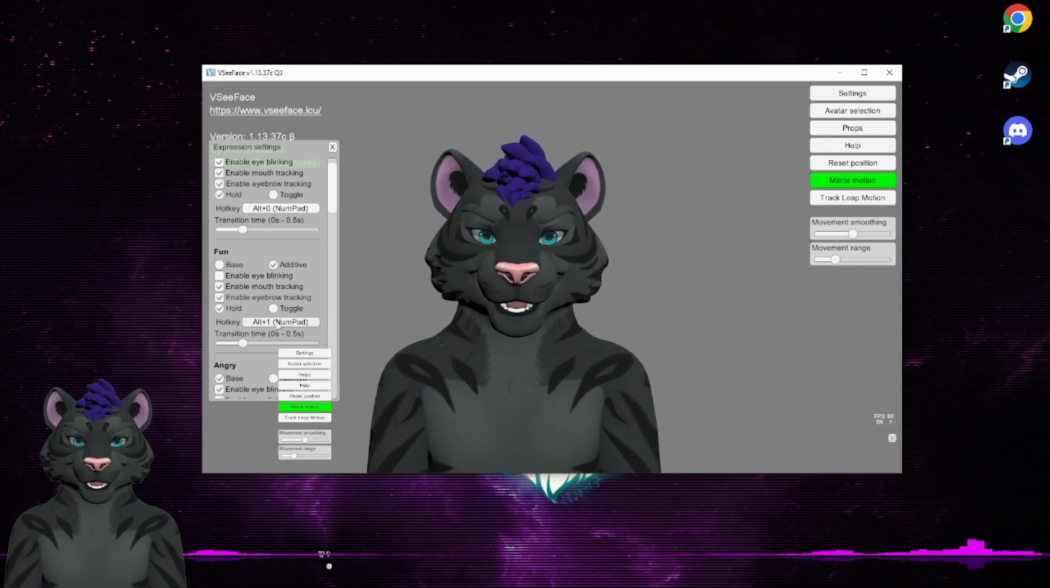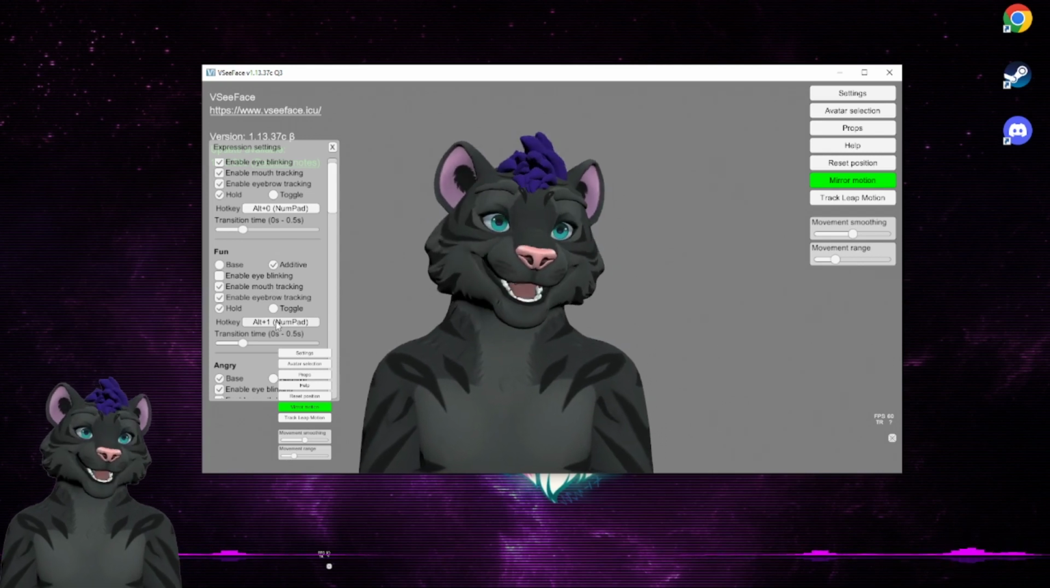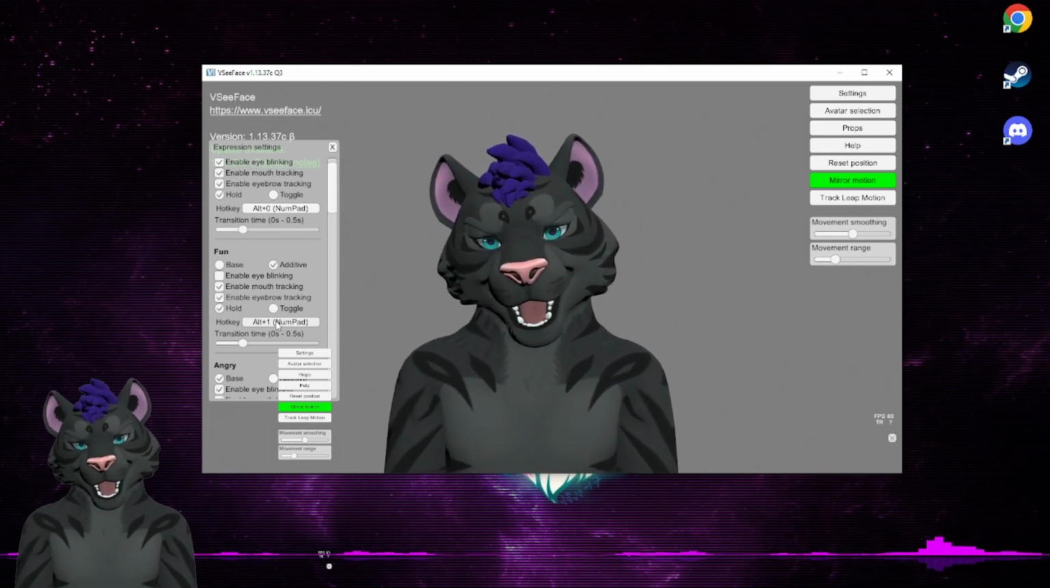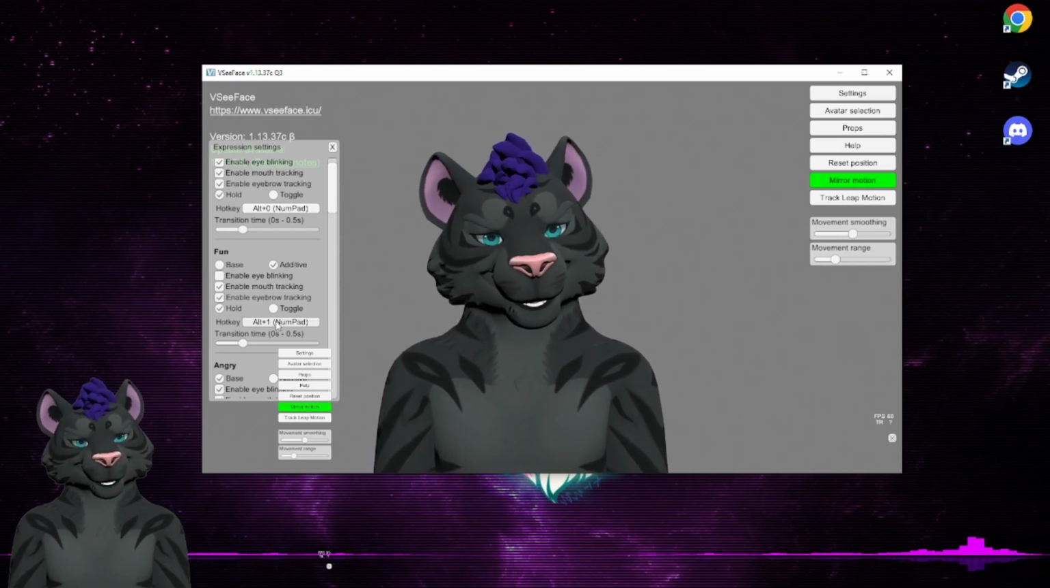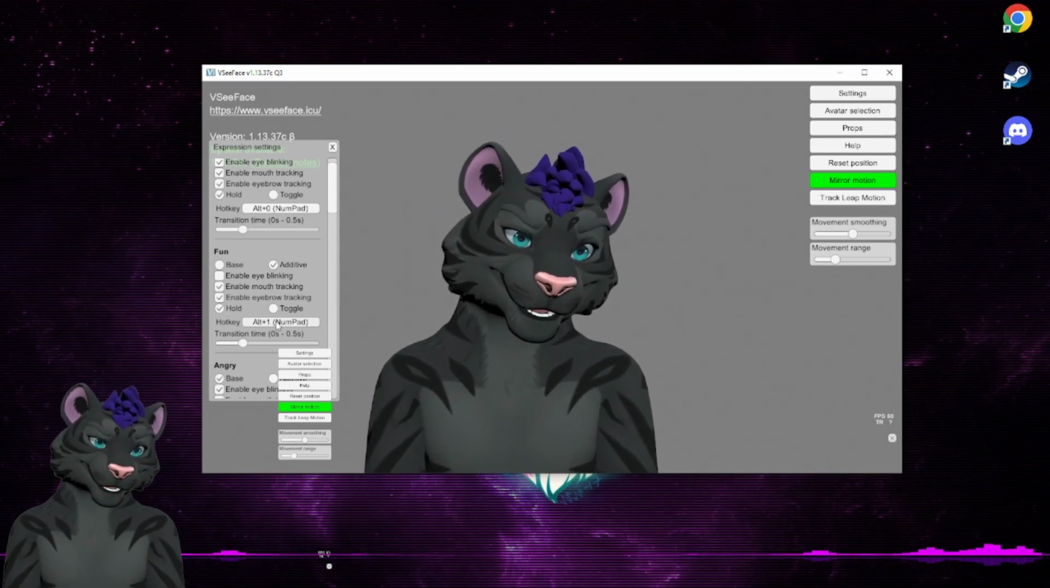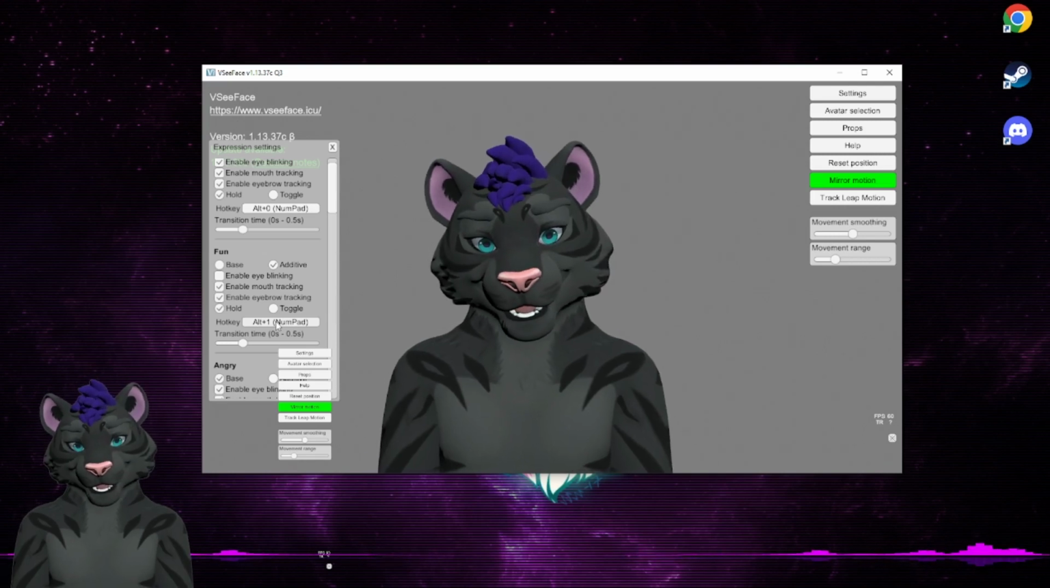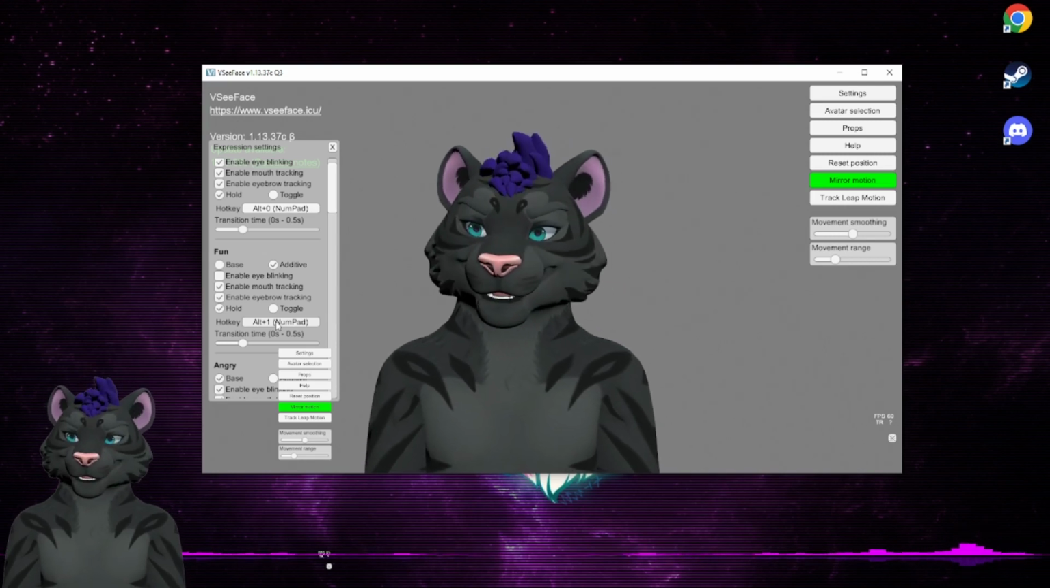Like you see here, I have Alt 1 for happy, and then I have angry and surprised. Angry is Alt 2, smolder is Alt 3. Yeah, that's it.